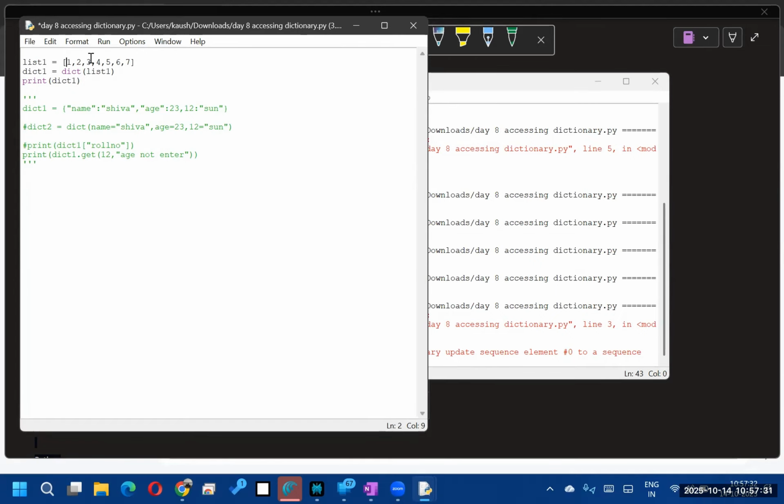So list of tuples is, 1 comma, I'll give a name. Roll number 1 is Rama, let's say. And this is one tuple. Now we are creating the second tuple. Roll number 2, I'll give it to Sirisha.